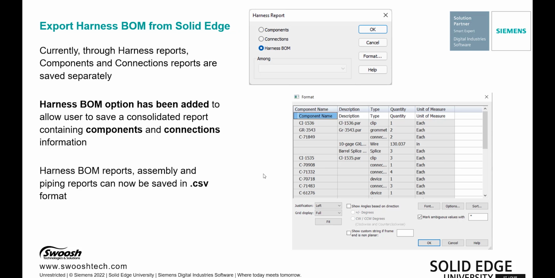Currently, throughout the harness reports, components and connections reports are saved separately. You can see them right here. Now a harness BOM option has been added to allow users to save a consolidated report containing components and connections information. Harness BOM reports, assembly, and piping reports can now be saved in CSV format. So that's another really nice functionality there.